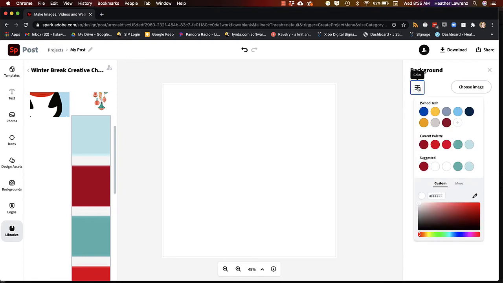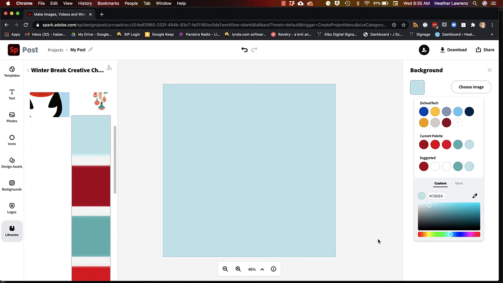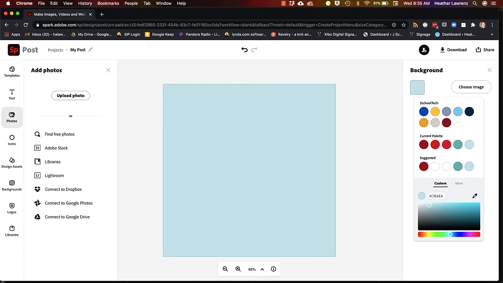Now I want to edit our background. So there's our current color palettes, and I think I want to go with this light green for what we're doing today. So now let's start looking at different things we can add. I'm actually going to think about our visuals before our text. So I'm going to skip the text and move on to photos.